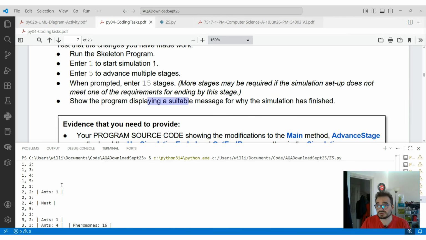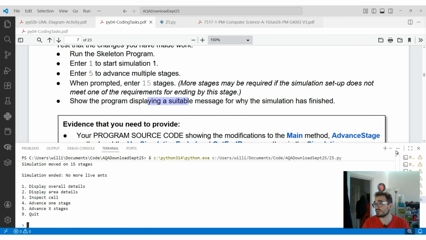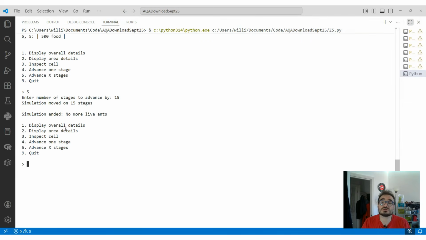So they've cleared that source of food. They seem to be starting on that one. So let's go another 15. Okay. Simulation ended. No more live ants. Okay, I don't know what's happened.